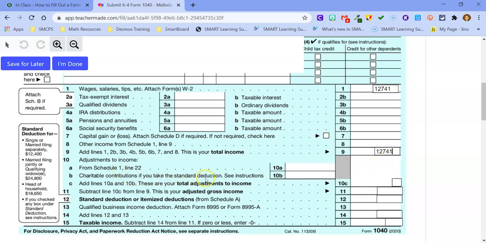Adjustments to income, these are adjustments that could lower your taxable income. So for example, charitable contributions, that could be something as simple as going down to the local consignment store, in our case it's Vintage Values, and donating a bag of clothes. You can write those off and it will lower your taxable income. So Melinda has none of these, and if you look at line 10C, it says add lines 10A and B. There's nothing there, so that means we're going to enter a 0. Okay, so if there's nothing there, you just enter 0.